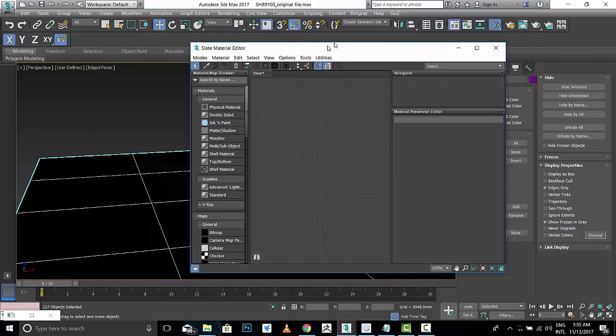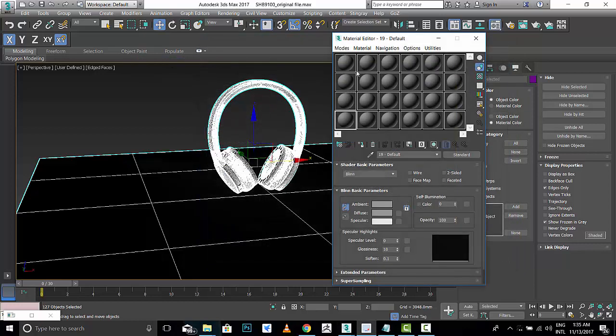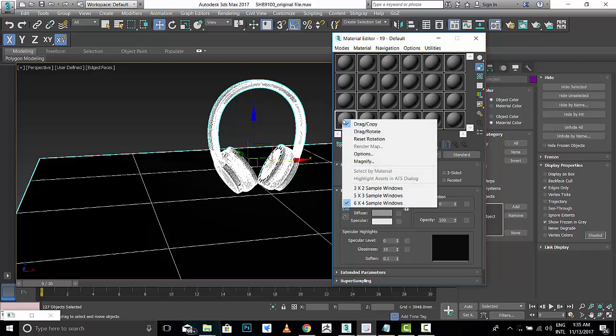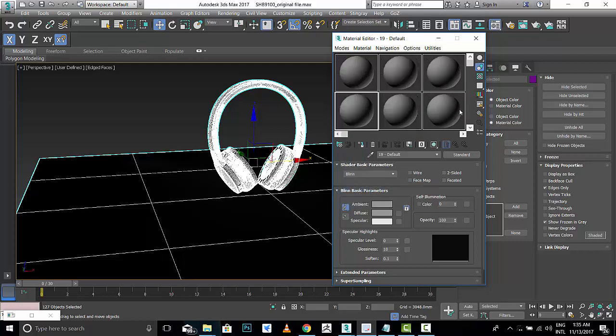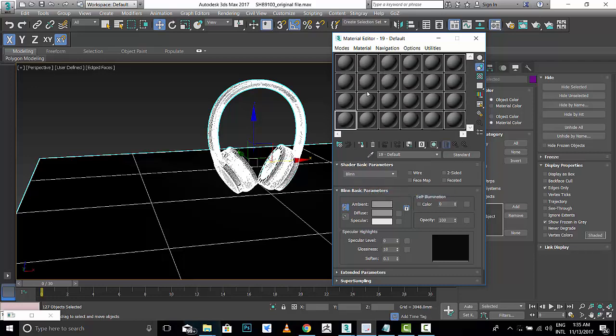For a beginner, I recommend you guys go for the compact material editor, so it is easier for us to play around with and set things up. By default you should be seeing 3x2, and actually you can right click on any of those shaders. This is called a shader, and we can go to 6x4.